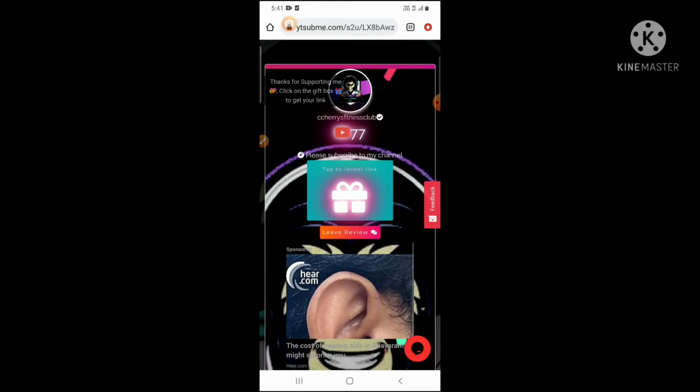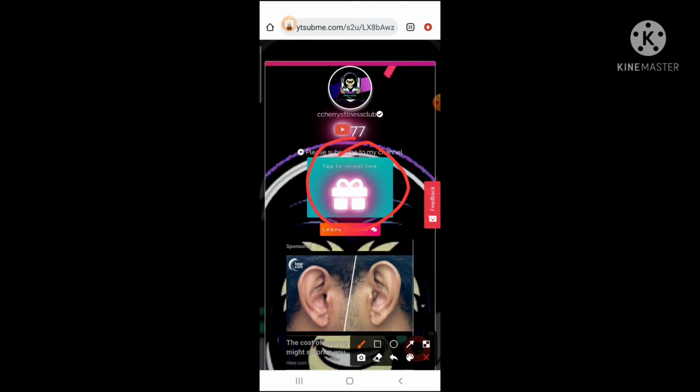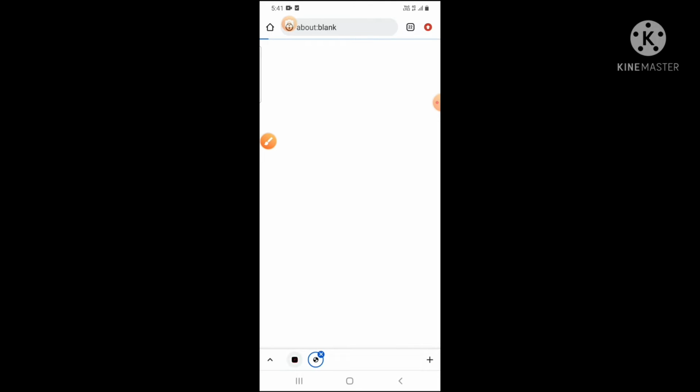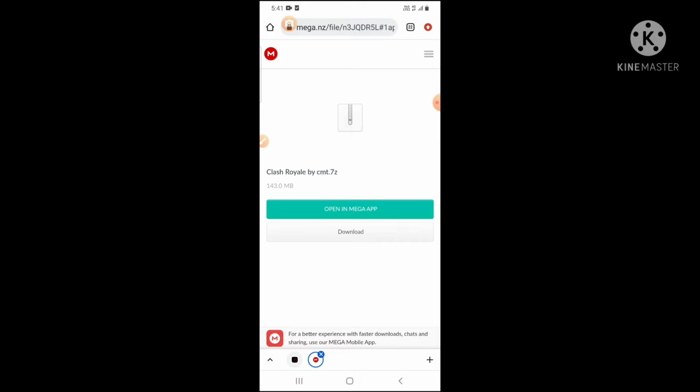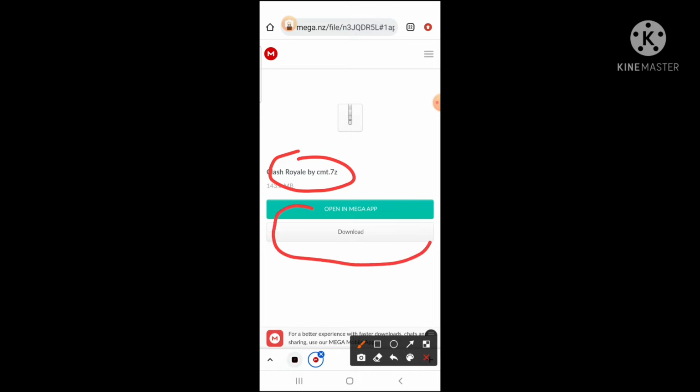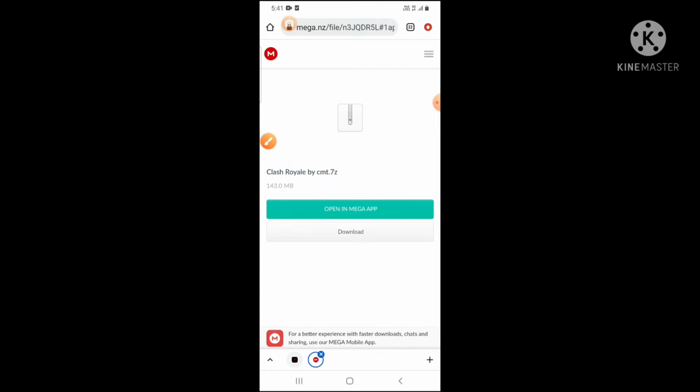Then go to your Google Chrome. It will show you tap to reveal link, so click on this tap to reveal link. Here you can see Clash Royale by CMT.7z, and here you can see download. Just click on download. Don't click on open in Mega app. If you have the Mega app, you can click on open in Mega app, but I prefer download in Chrome. So click on download, and install Mega and another file.